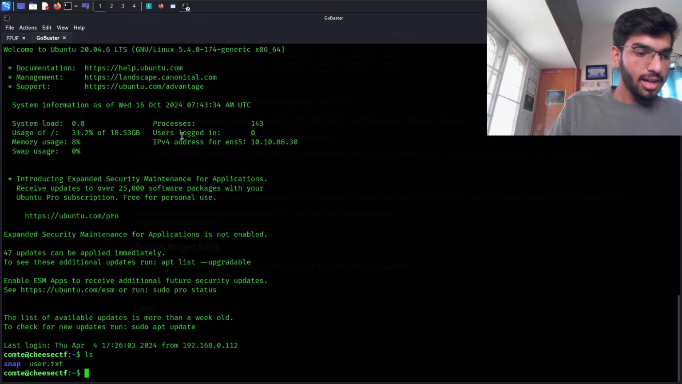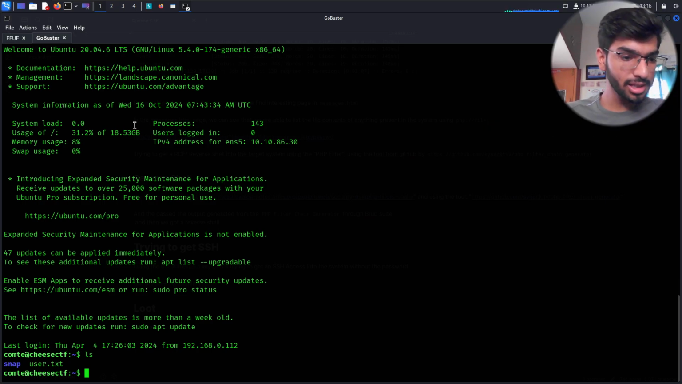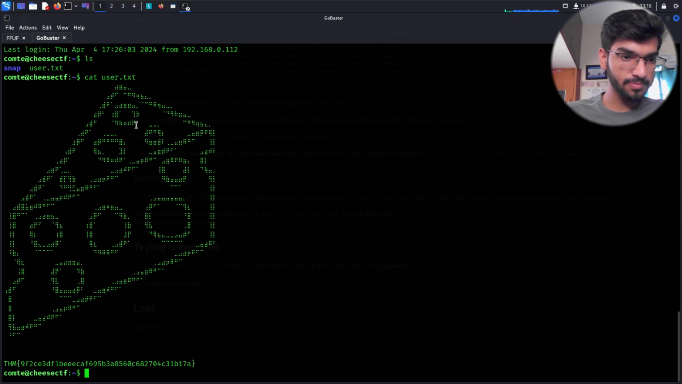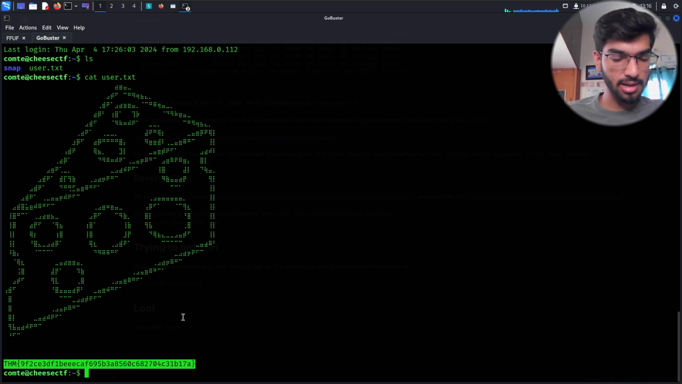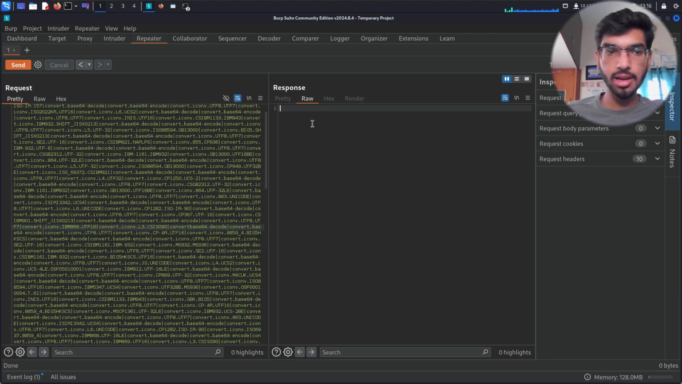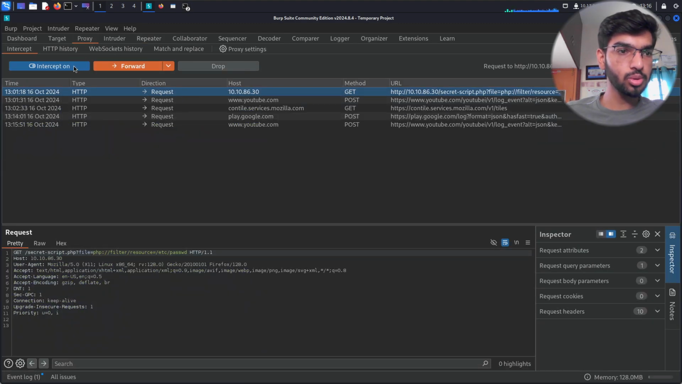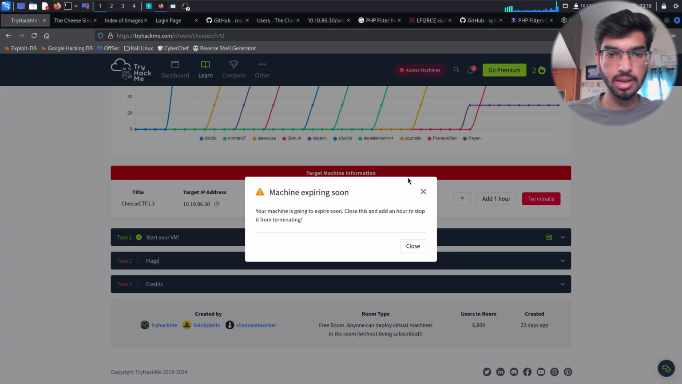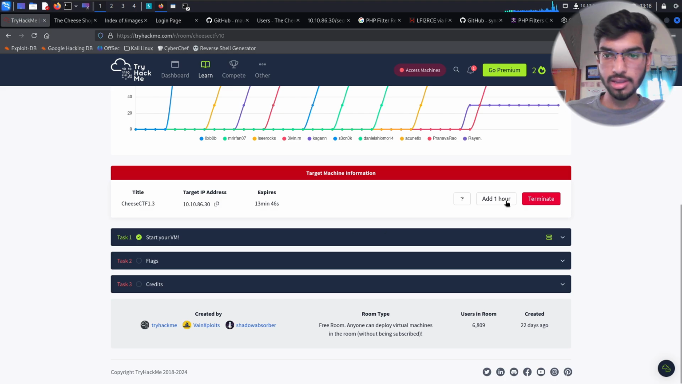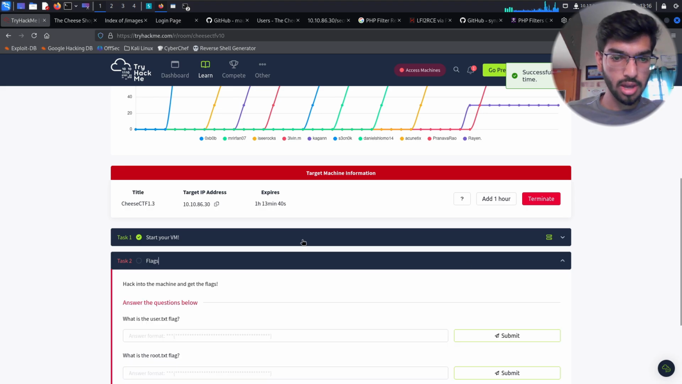Fine. Now, if you look into this folder, you can see the snap folder and also the users.txt file. Let's try printing whatever is inside that file. Okay, we got a flag. So that's our first flag for our challenge. Before I paste it in there, I'm just going to turn off the intercept. This says it's going to end, so add an R, because it's going to take a little more time for us to get even the root flag.